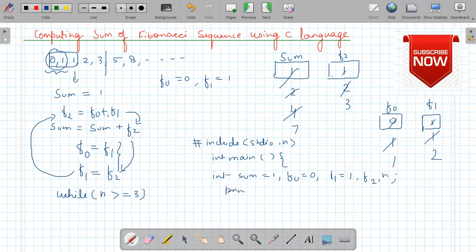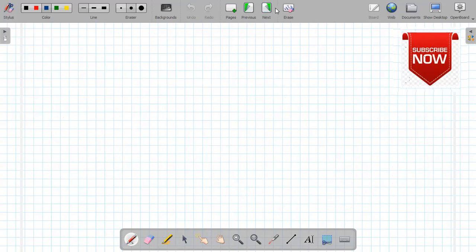Now we print the message on the screen. Enter number of terms. Number of terms enter करिए जितने आपको ऐड करने हैं. Then we scan f, %d, &n. इससे n की वैल्यू आपकी सेव हो जाएगी. उसके बाद अब हमें क्या करना है? Let me do it on the next page.